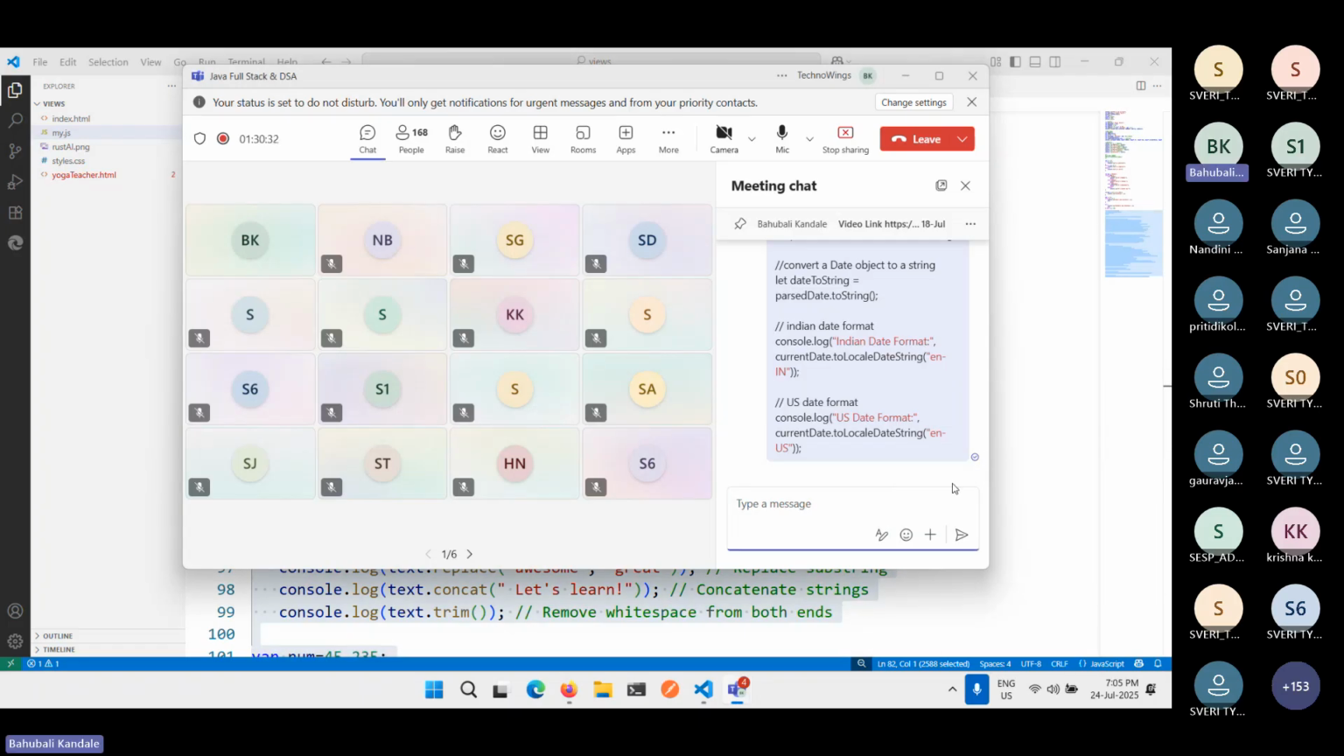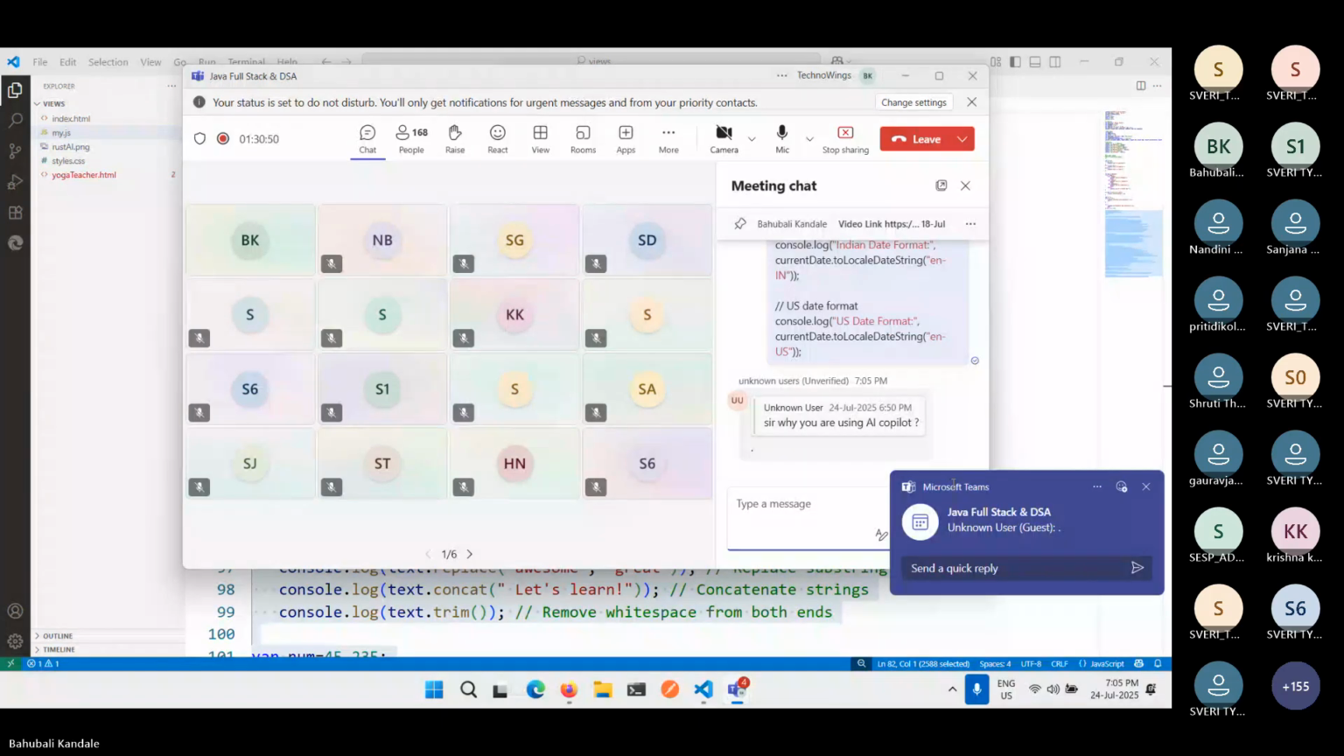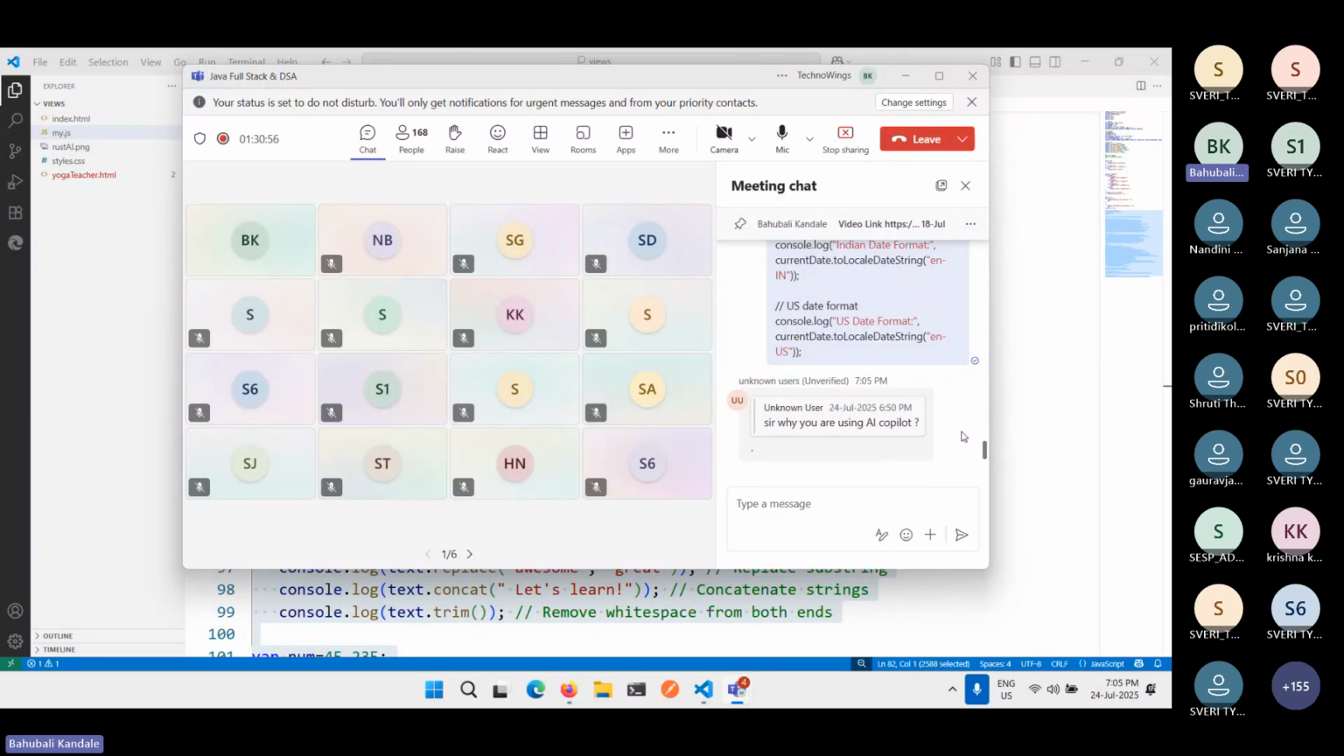Okay, is there any question regarding functions? Did you understand what a function is, how many types of functions there are, and how we can use them? Yes. There is a question from an unknown user, so we don't need to accept that question. Is there any question?